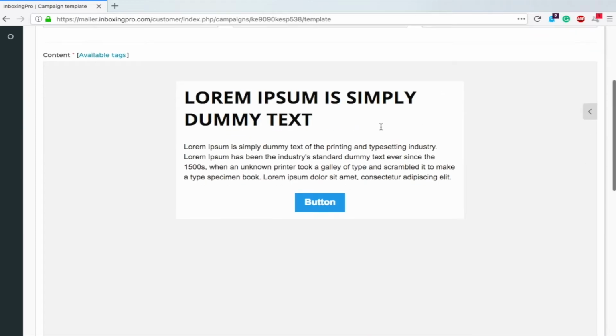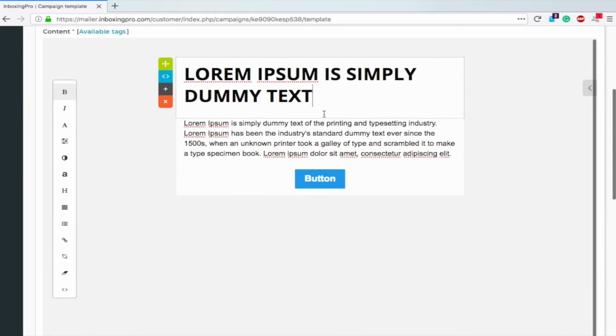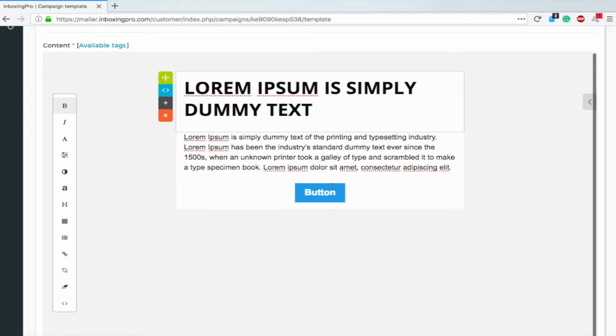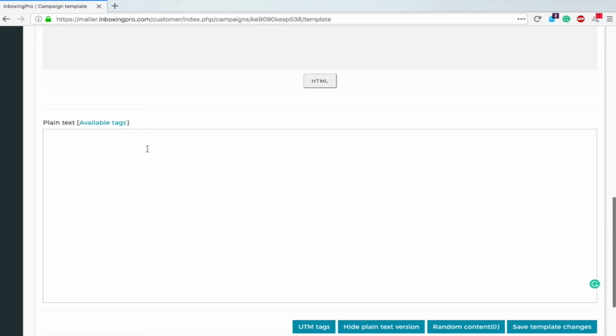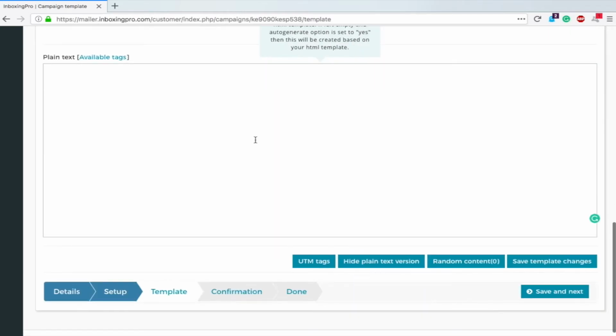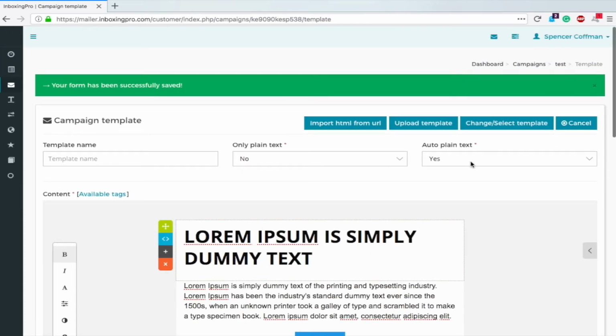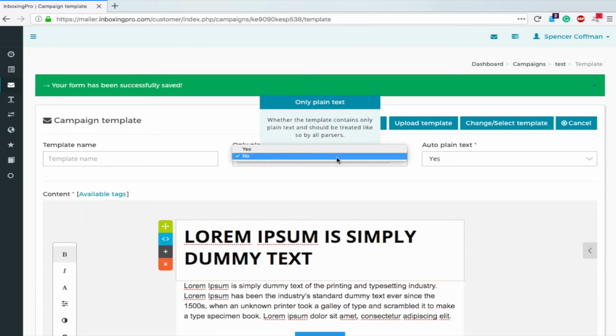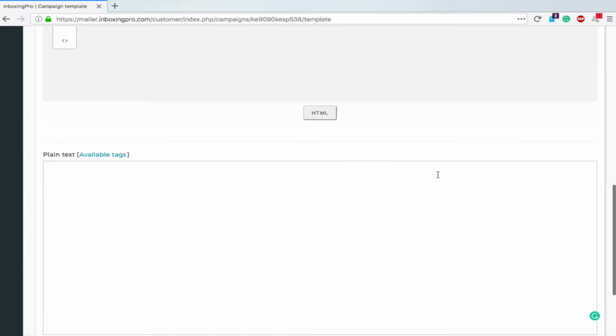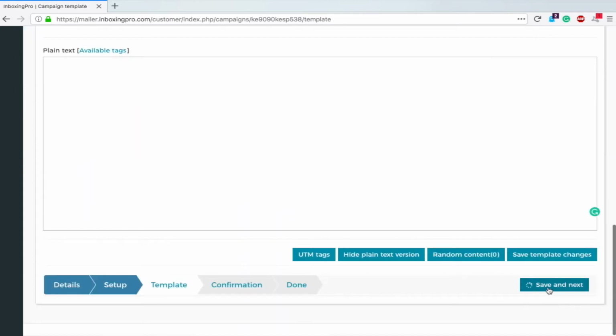That means that when you are done finishing this drag and drop builder, the inline editor, it will be sent over to the plain text, and it will all show up in the plain text area formatted properly. So you don't have to do anything with this other than select this as yes. If you want to only send the plain text, then you would do yes, and then it would only be plain text emails. So for now, save and next.